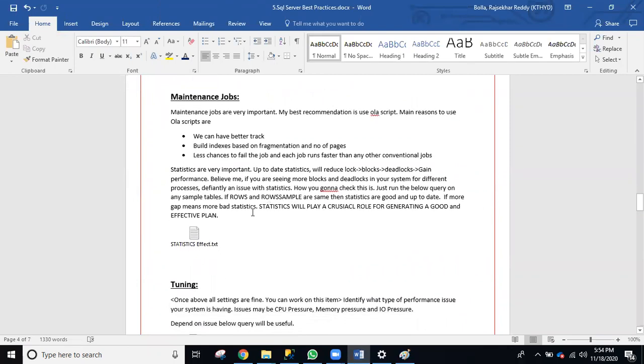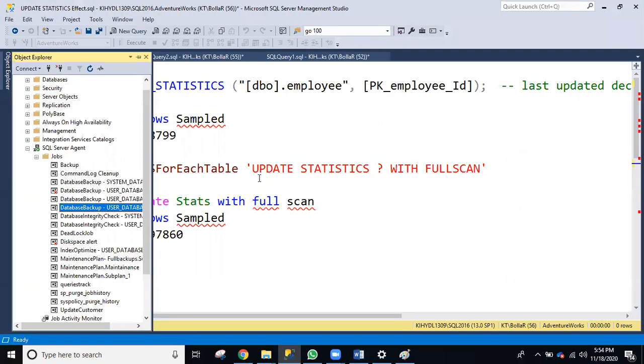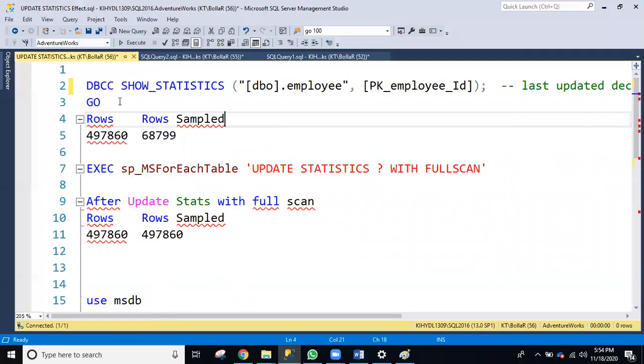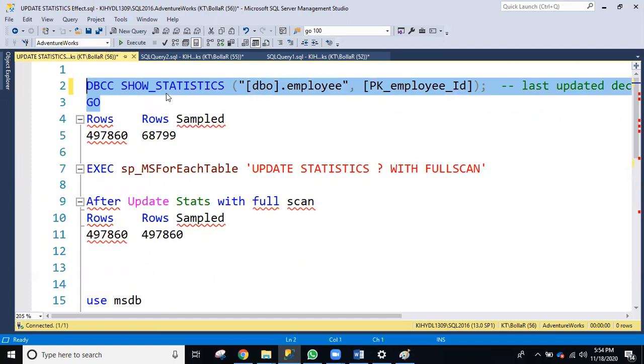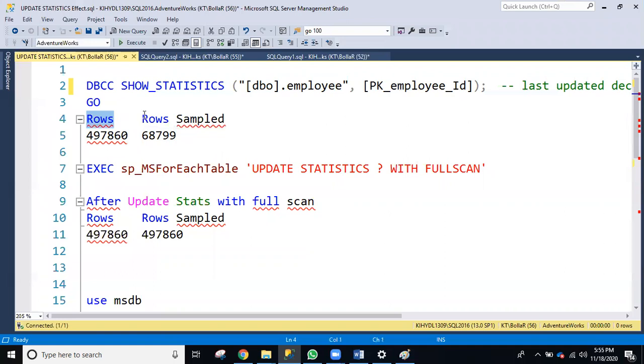And statistics, guys. People used to say, yeah, every week we are running the statistics, there is no issue. But still, you might see some issues related to the statistics. When you run statistics, just choose any table and any key, primary key or any non-clustered index. You can just run that query, then it will show the rows and rows sampled. See, guys, there is a big difference between these two.